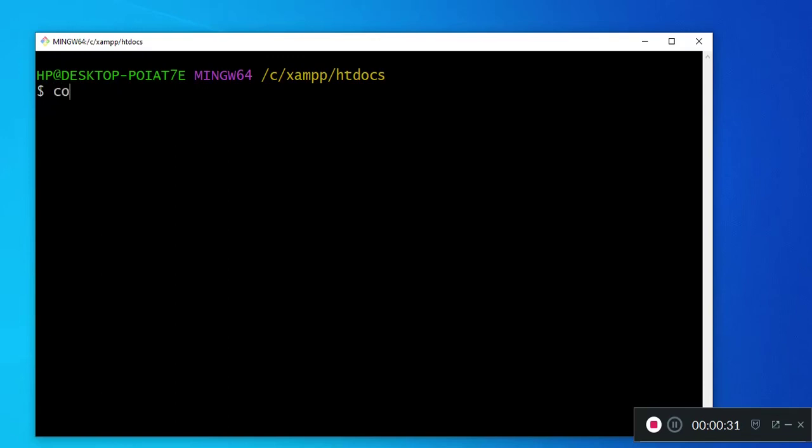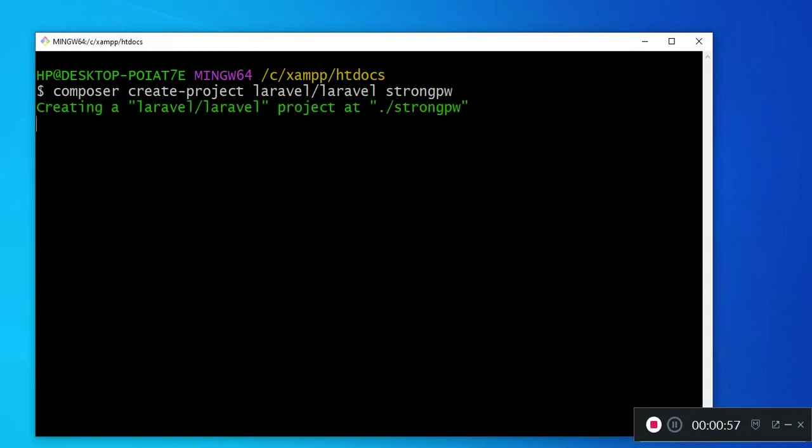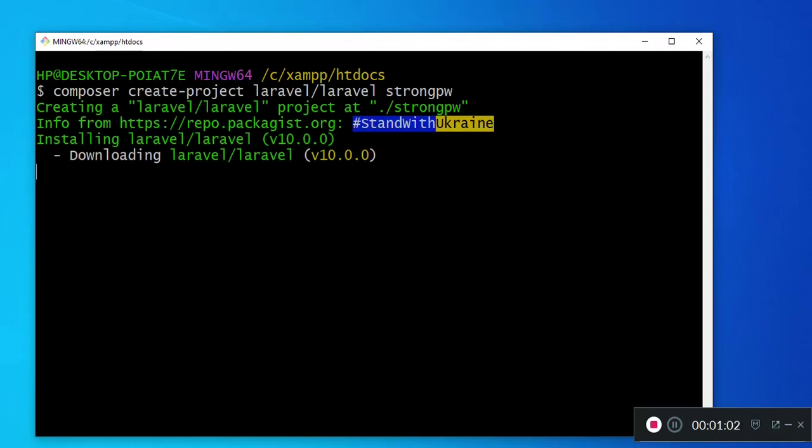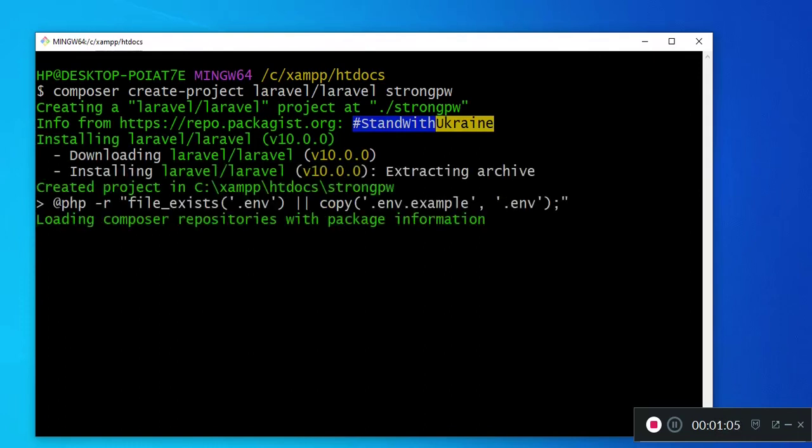But of course I would like us to install our new Laravel project. So we are going to say composer create project Laravel. The name of the project, let us call it strong password, something like that. As it creates our project, I'm going to pause the tutorial so that we resume once the project is fully installed.